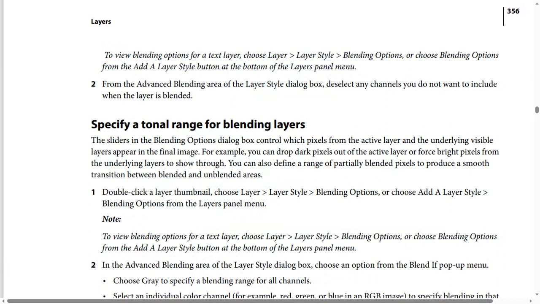Specify a tonal range for blending layers. How to specify a tonal range for blending layers? The sliders, by the way, in the Blending Options dialog box control which pixels from the active layer and the underlying visible layers appear in the final image. For example, you can drop dark pixels out of the active layer or force bright pixels from the underlying layers to show through. And you can also define a range of partially blended pixels to produce a smooth transition between blended and unblended areas.